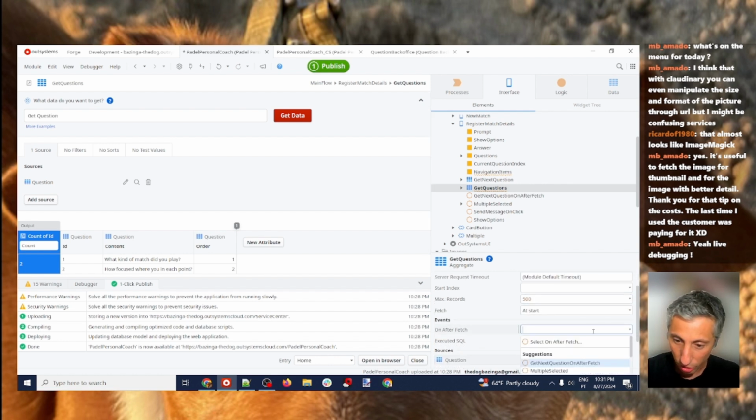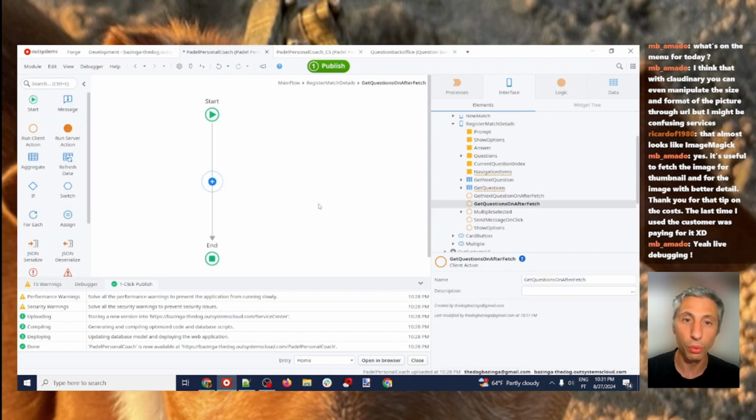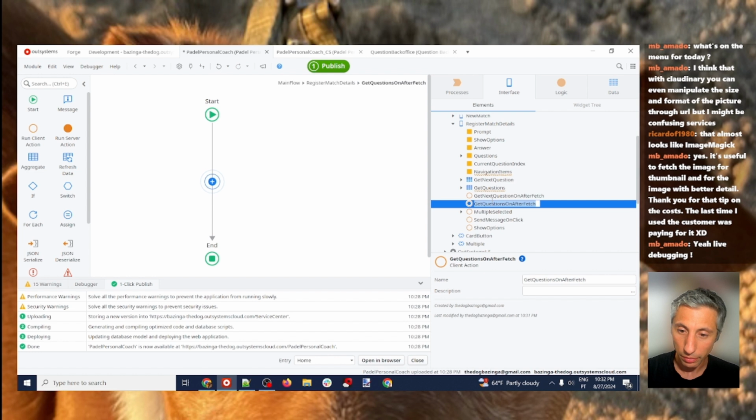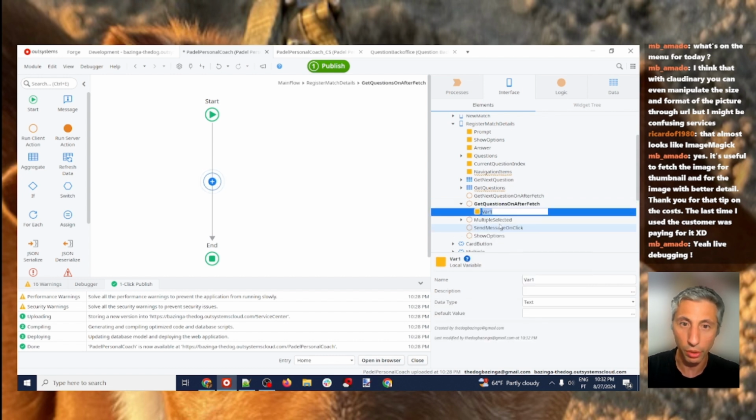On after fetch, let's create here a new action. Now I'm going to populate this list of the navigation items with the number of elements corresponding to the number of questions that we have. So in this get questions on after fetch, I'm going to create a local variable that I'm going to call the index.